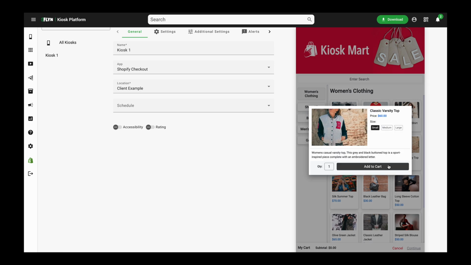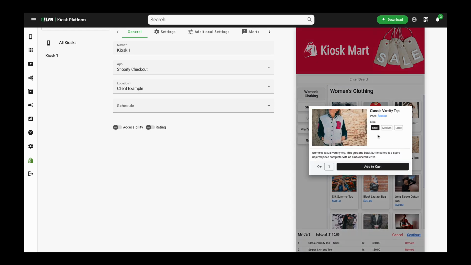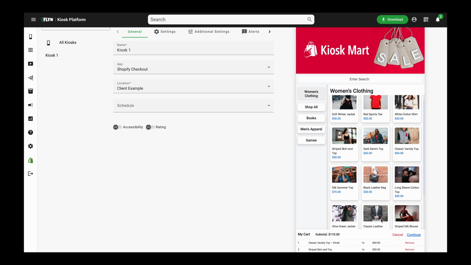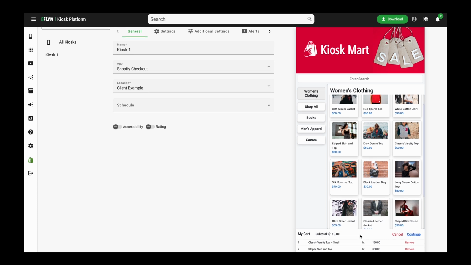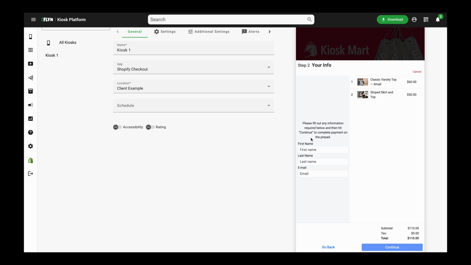So we can obviously add things to our cart. Everything is fully updated in real time. So all the variants available on the kiosk, the quantities available, and you can also scan in items as well. Any items that are added to a cart can be reviewed at any time. And then this is the information step that we had ensured. So for example, first name and last name are optional fields, whereas email is a required field to check out. And then once they check out, that'll create the order in Shopify.